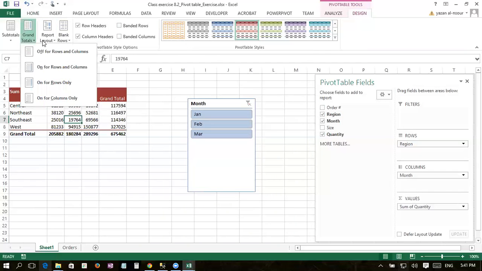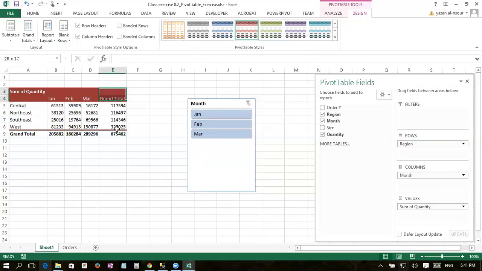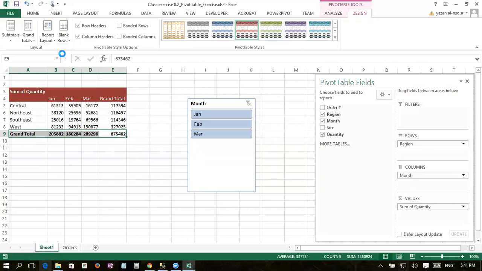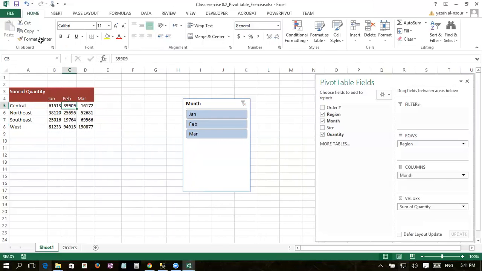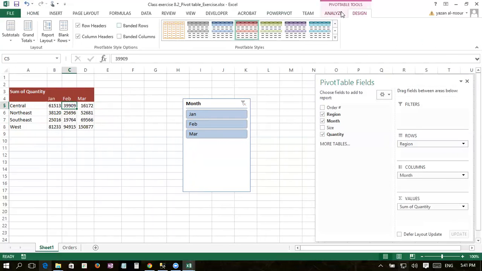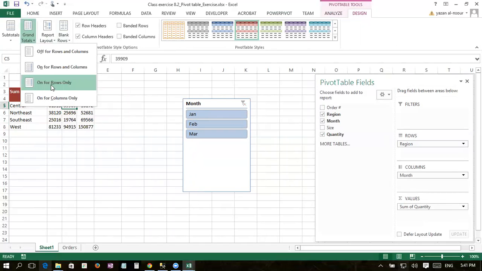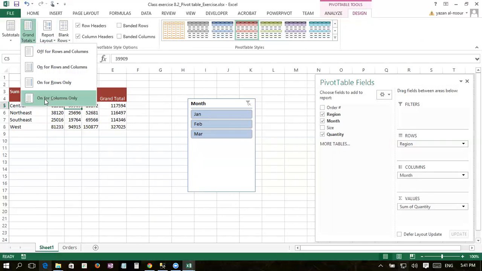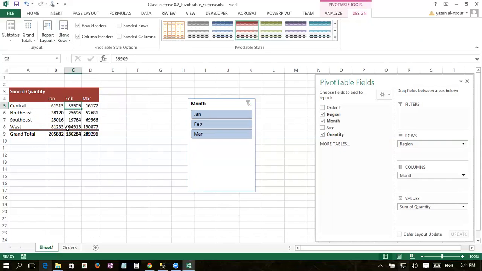If you want to show grand totals or not, you can see there is a grand total for the column and a grand total for the row. So if you turn it off for rows and columns, now there are no grand totals. If you want to go back to design, I'm sorry, if you want to add for rows only, or for columns only, so this is for rows only, and then for columns only, and it shows a grand total at the last row.